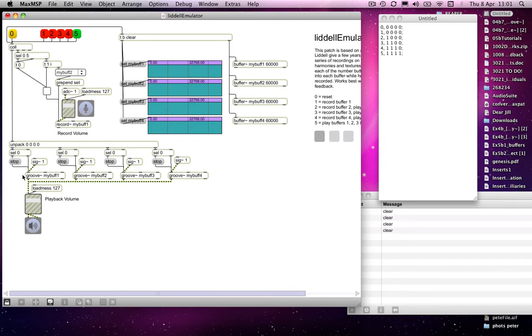Okay, so stop is always being sent for each of these groove objects, which means nothing will play. So 0, which was to not play anything or to reset, doesn't play anything. I send number 1. We will remember that we get a 1 message going over to here, setting to my buffer 1 and starting recording into that buffer.